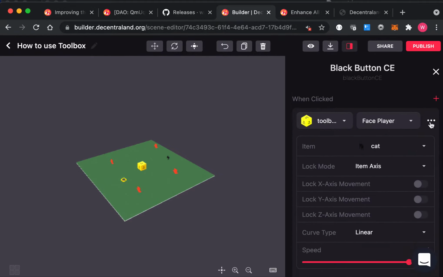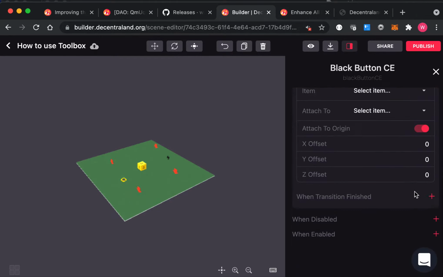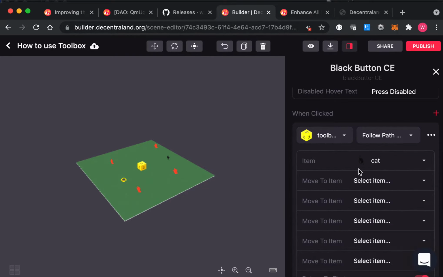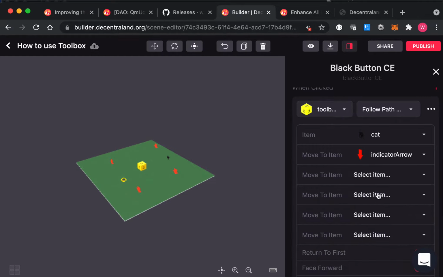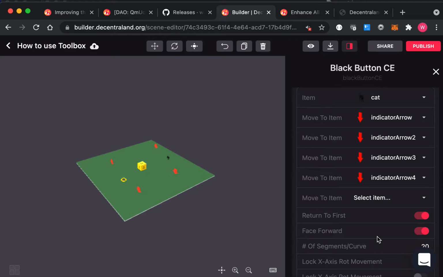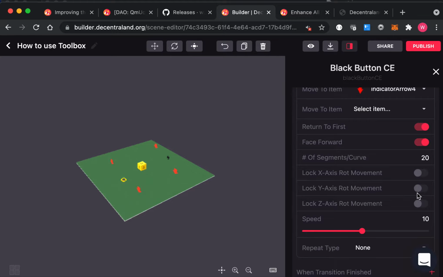So I'm going to remove these actions, and I'm going to do a follow path option. I'm going to pick my cat, and I'm going to do arrow 1, then go to arrow 2, then go to arrow 3, and then go to arrow 4. And I'm not going to pick a 5th one because I don't have one. I can say return to start, face forward, which I'm going to pick those. I do not want the cat flying off the ground, but in this case these arrows are on the ground, so I don't think I have to lock any axes.